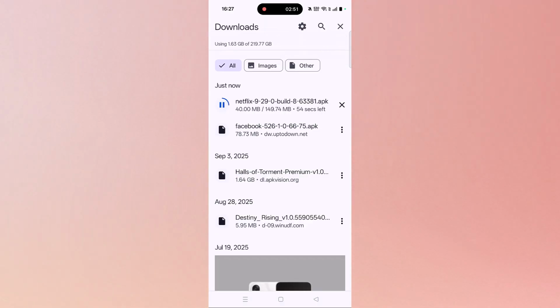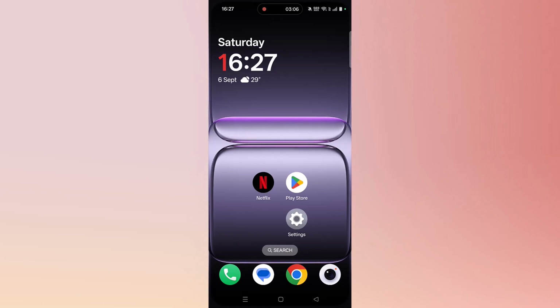And once this Netflix app APK gets downloaded from the Uptodown website, you can click on it and install it on your Android device. And after installing it, launch the Netflix app and then log into your account and check if the Netflix app not working or Netflix app not loading problem is fixed or not.